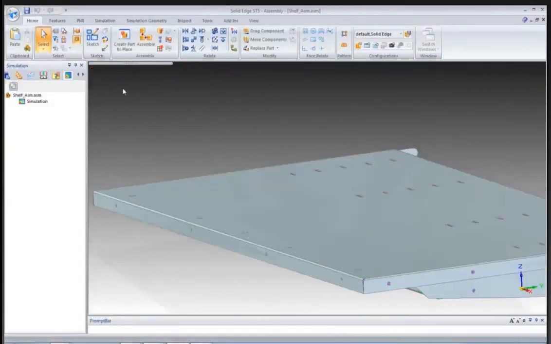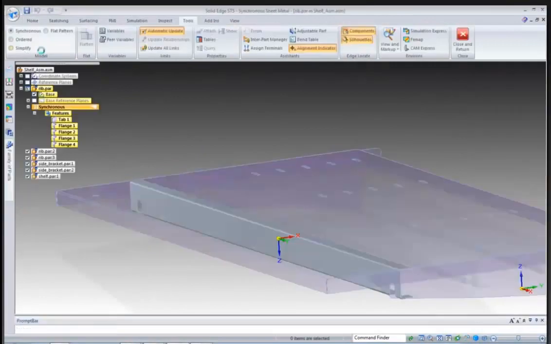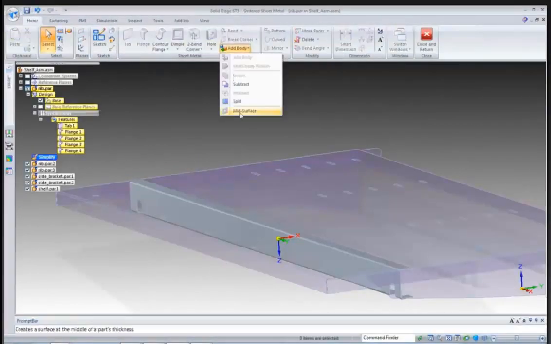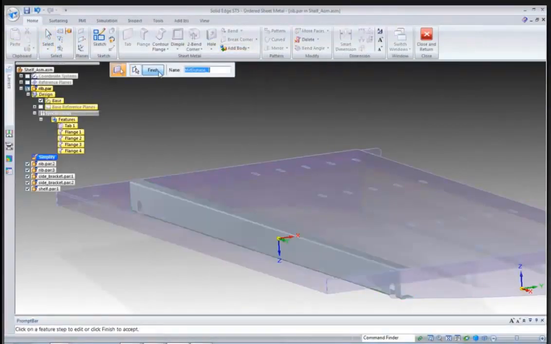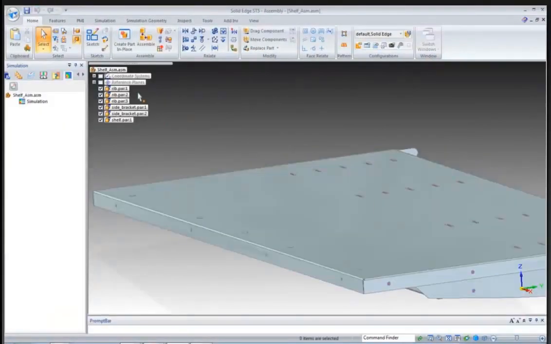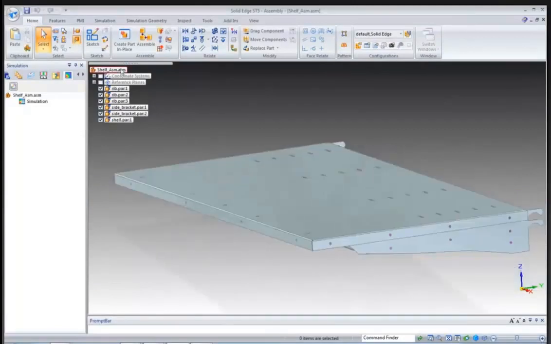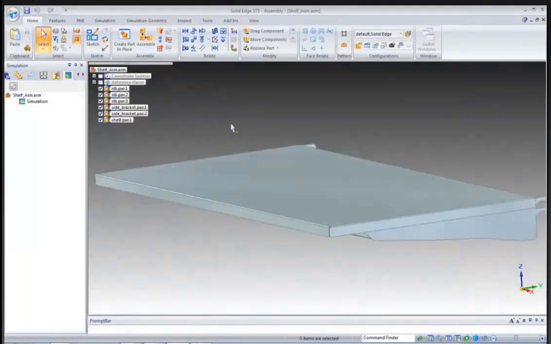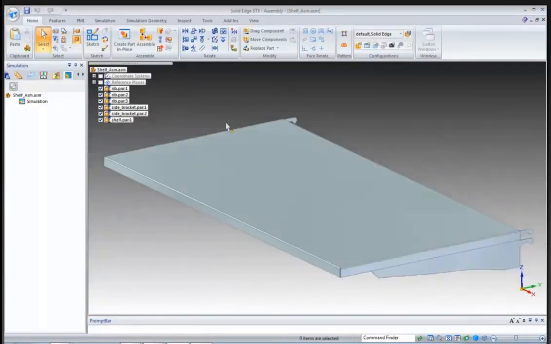And the last thing I'm going to do is go into my rib, and since I did everything in Simplify, I'm going to do that mid-surface in Simplify as well just to stay consistent here. So now that I have all the simplified parts, I can just go and tell my assembly I want to use those simplified parts. So there's my simplified model.